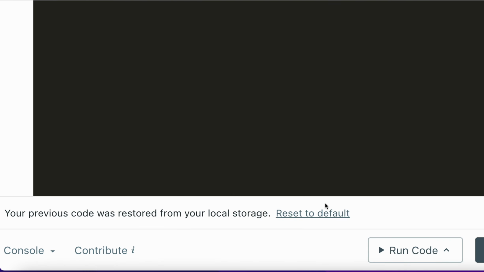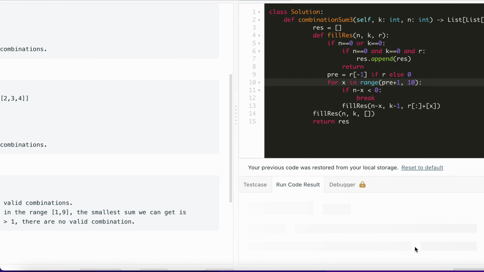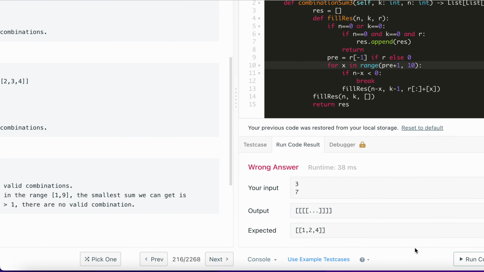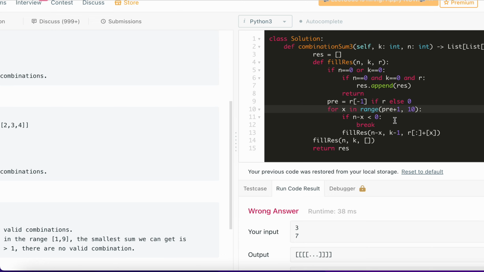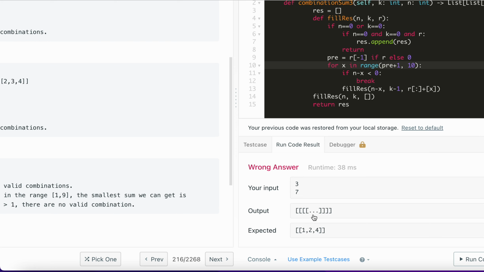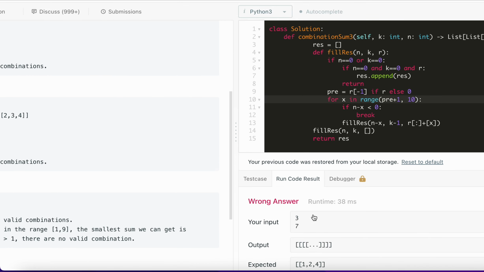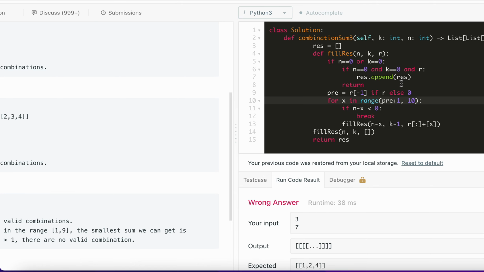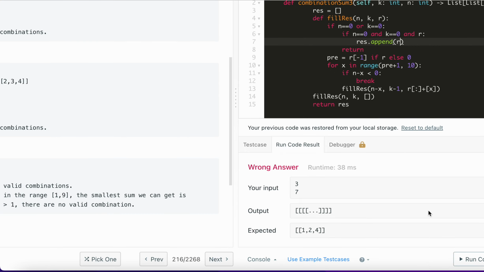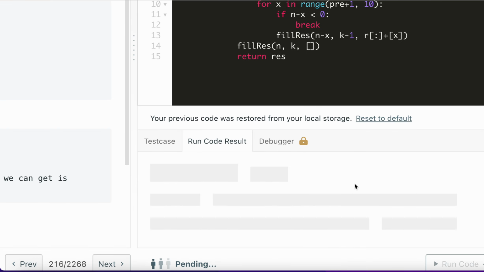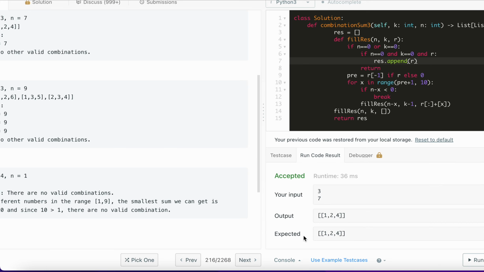Once again, so why is this like this? I am updating my result itself, but I have to update my result so far, that's why it became like this. So let me run it again. Okay, now it's working fine.